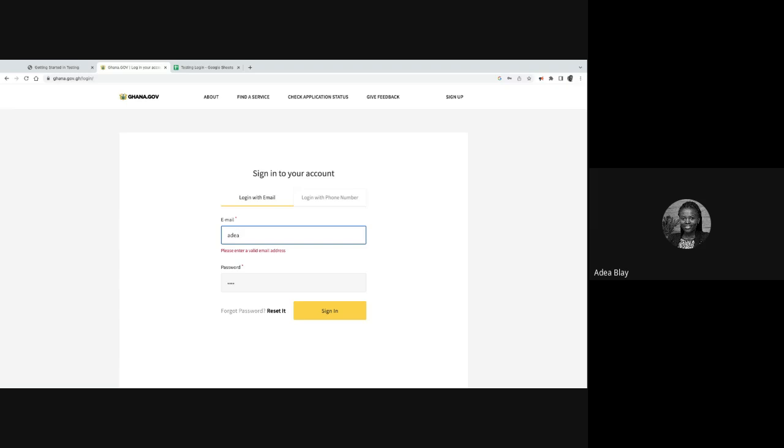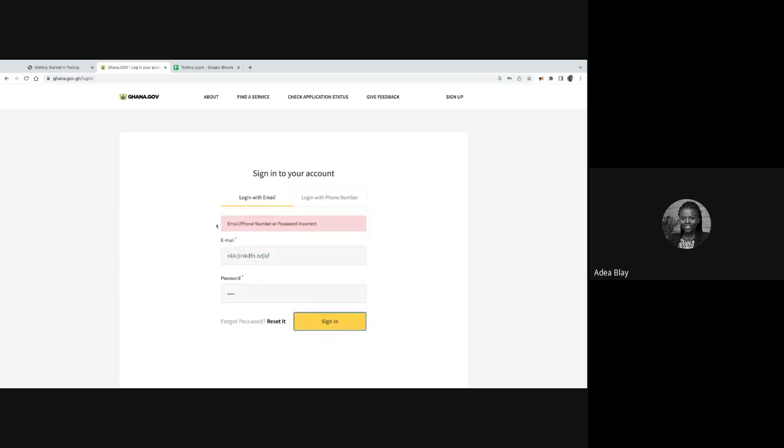Now, a valid email address should have some text, the at sign, and then a domain. So even though this may not be a correct domain, it's the format of a valid email address. And so if I sign in, it will now tell me that the email or phone number or password is incorrect. It's not telling me that I should enter a valid email address, because this can be a valid email address. So that's one of the things she can look out for.